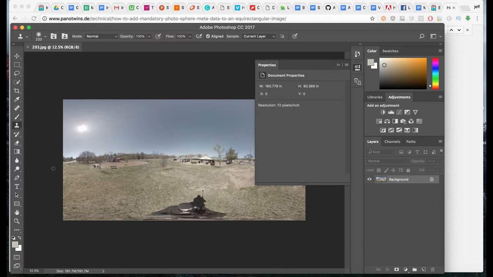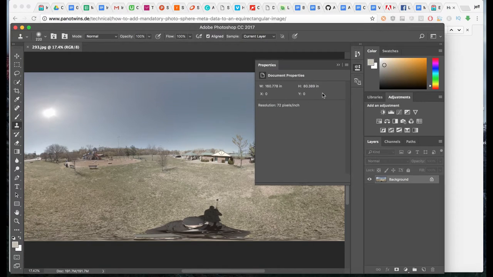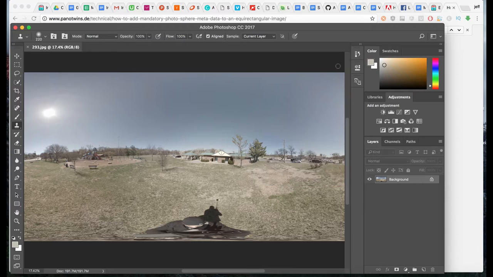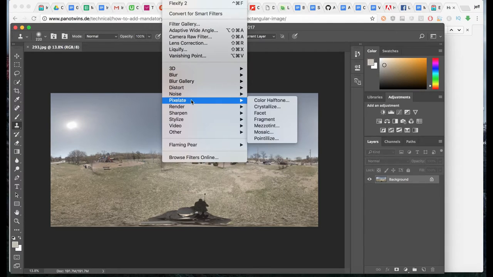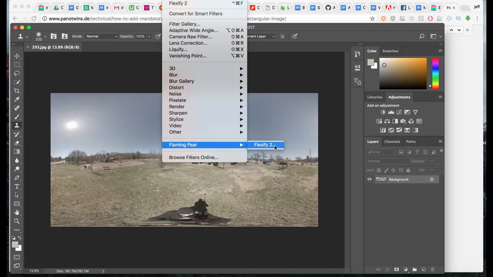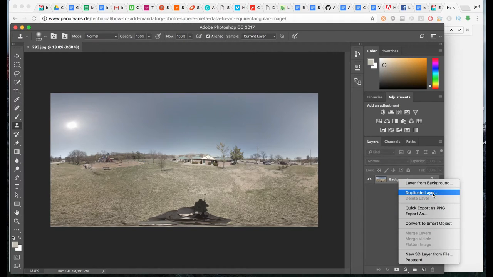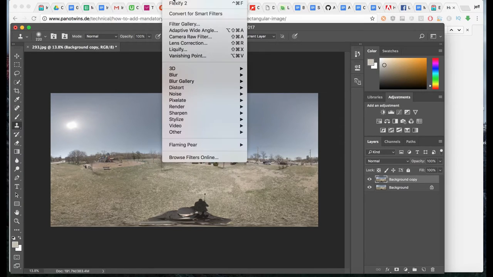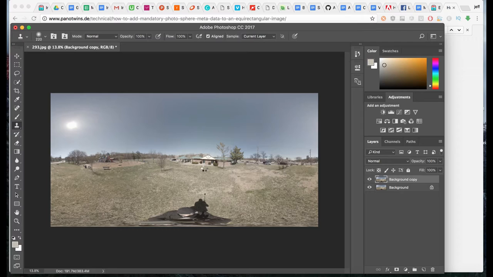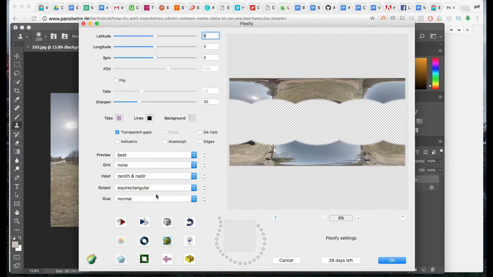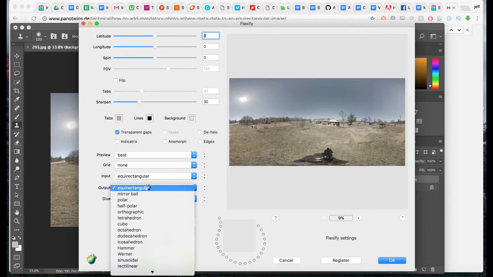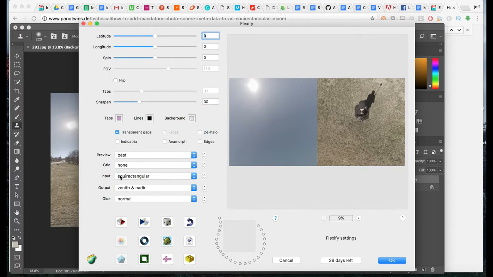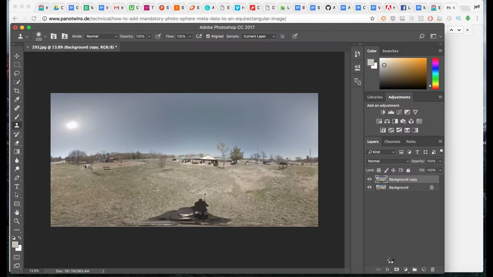So here we're in Photoshop. And up top, we're going to get rid of this. Let's go up to the menu and go to Flaming Pear Flexify 2. Well, first of all, we have to make a duplicate layer so that we can apply the filter on it. All right, so we're going to choose equirectangular to zenith and nadir. So that way this is the top layer, and then we're going to merge the two once we get rid of the shadow, body and the tripod. Let's go ahead and apply that.